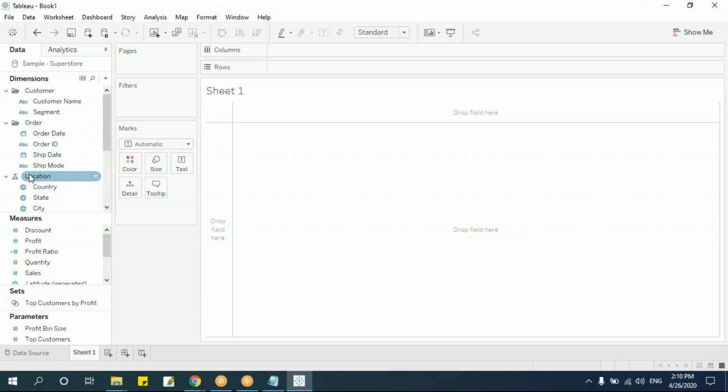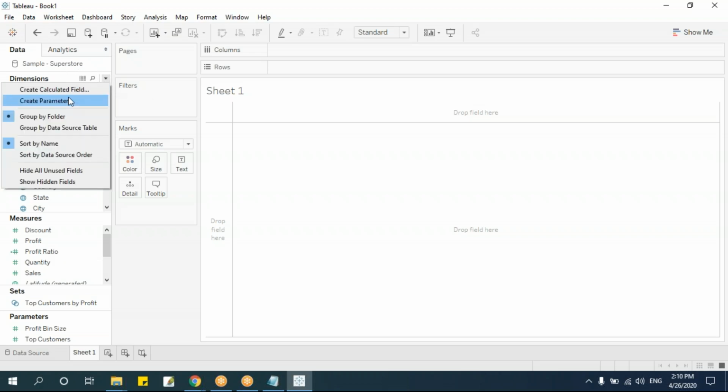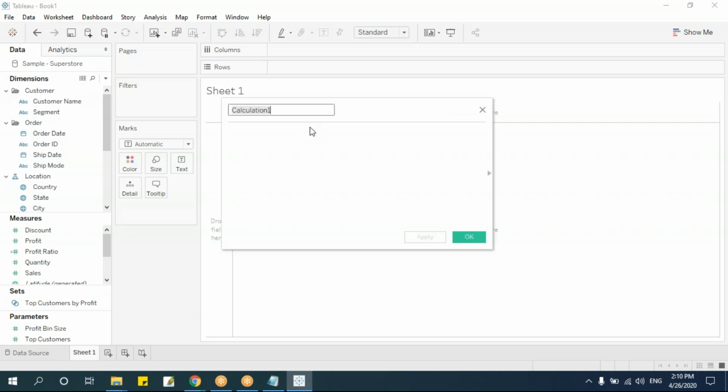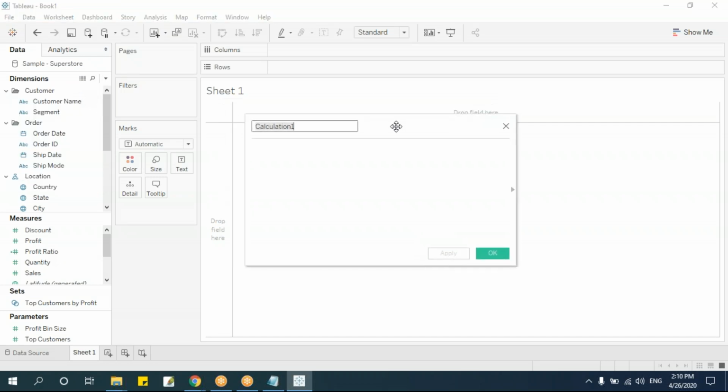I'll show you. There are different ways where you can create this. I'll show you all the ways so that it will be easy for you to understand. Many ways you can create the calculated field. One way is, I have a small arrow here. Let me click on this. Here I have this create calculated field. I'll click here. I'll get one window to create the calculated field.